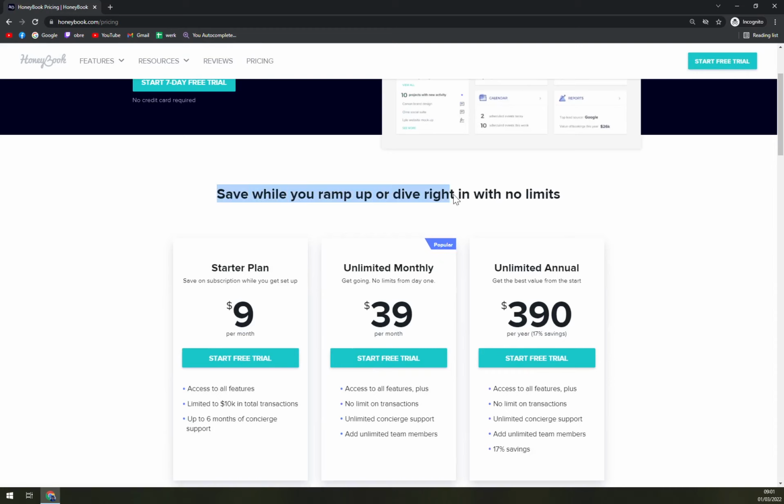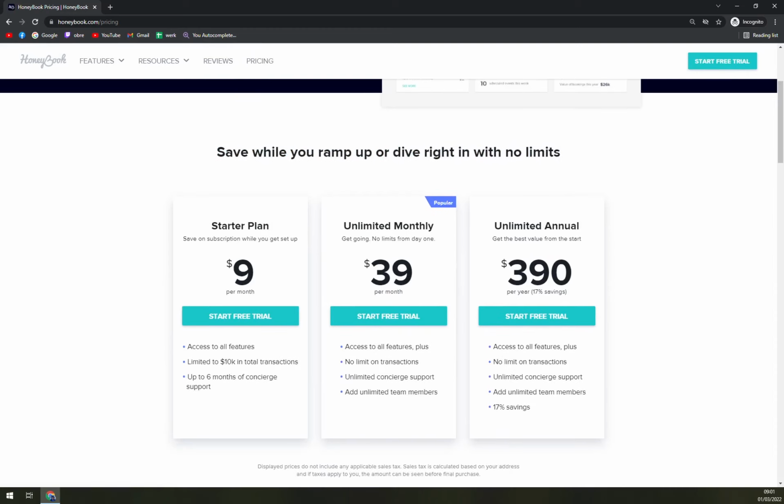As you can see, save while you ramp up or dive right into the no limits. That means they're also providing a free trial version for you. If you want to go with the starter plan, it's $9 a month, with access to all features, limited to 10k in total transactions, and up to 6 months of concierge support. Unlimited monthly is $39. Then you get access to all the features the starter plan has, no limit on transactions, unlimited concierge support, and unlimited team members.